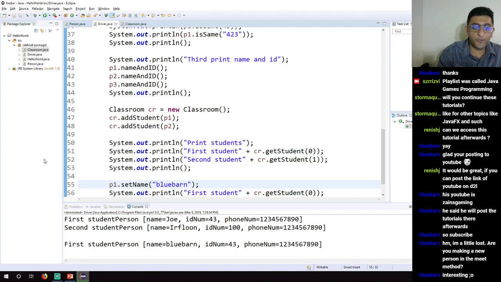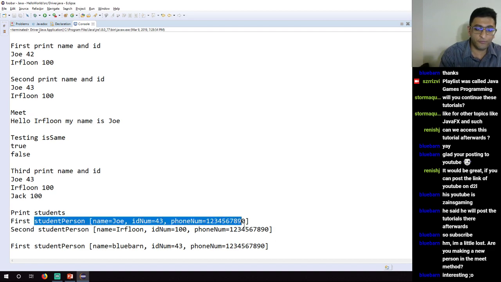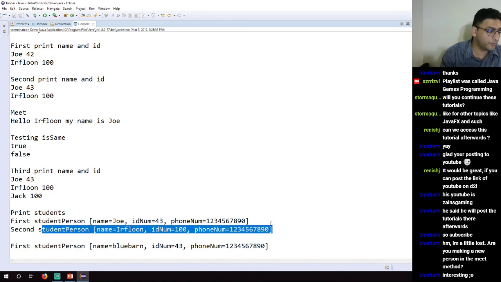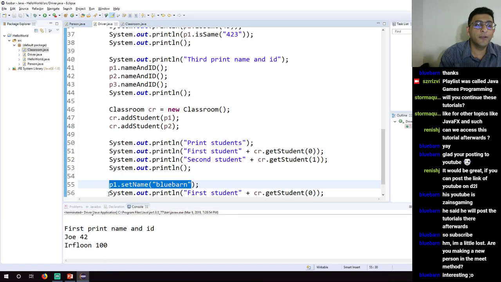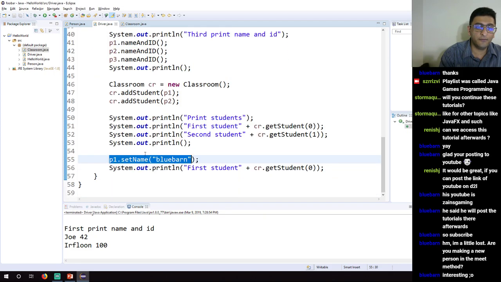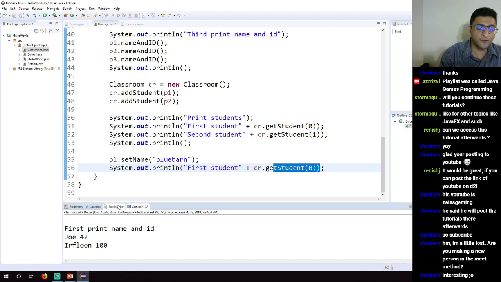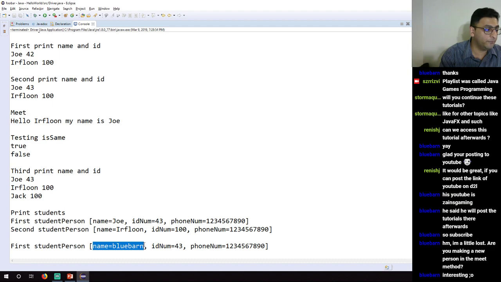Okay, so if we do this, and look at the console down here. So what we're doing is we print the first student, which is Joe, this information. Then we print the second student right here. Now notice we changed the information about P1 here. So when we print the first student again, index 0, it prints the new name for P1.